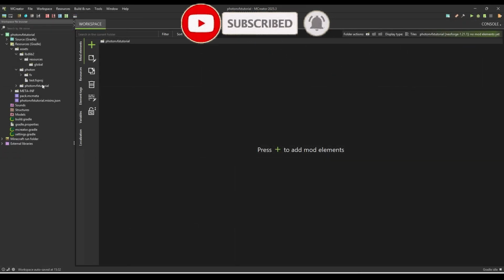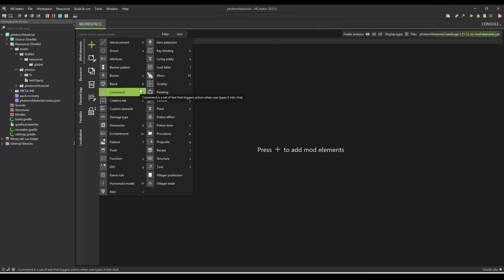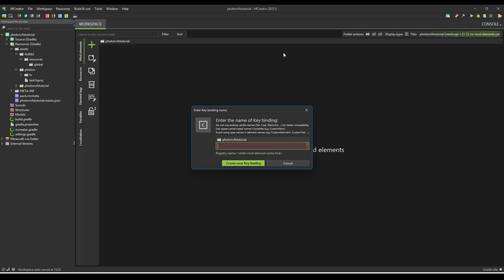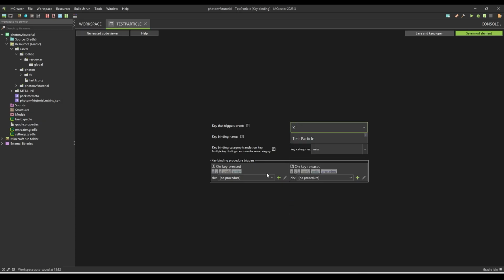So now what you can do is press on the plus sign, and let's just create a simple procedure. Let's do the keybind that would activate the particles. That's what I usually do all the time when testing stuff. So let's do test particle. Nice. All right, so not E. Let's do X. No key uses that.